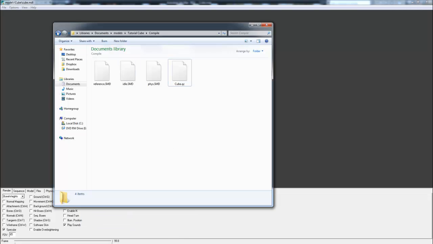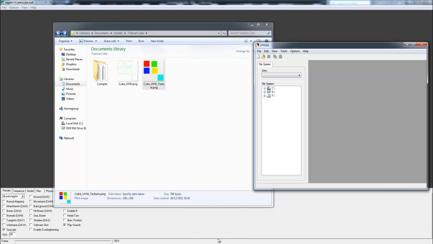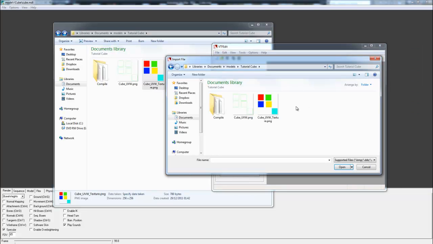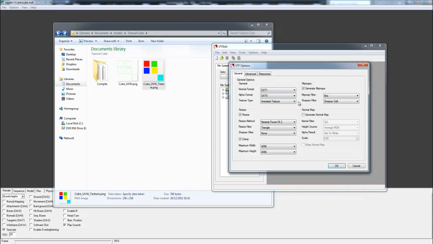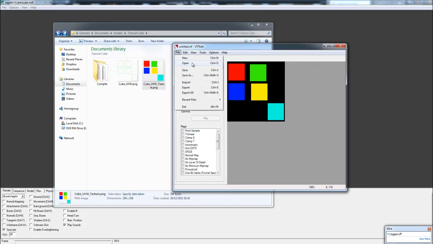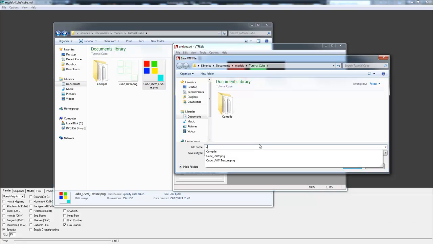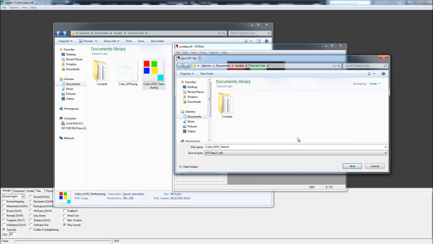If you go to our folder, and we've got our textures here, we just need that one, of course, not the UV. We're going to open the VTFEdit. Okay, we're just going to open our texture and click OK, and it'll load our texture. And we can click save as and save that here. You gotta call it the same as it was, so cube UVW texture without the PNG, of course.